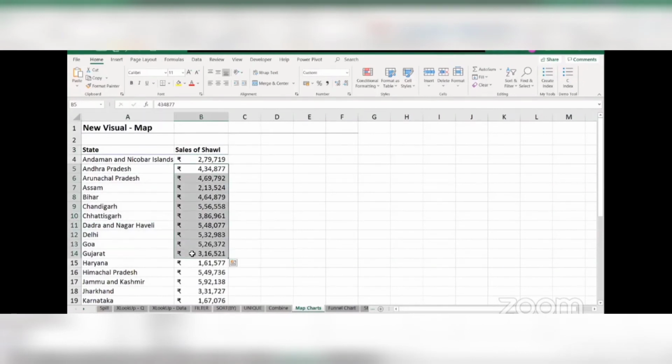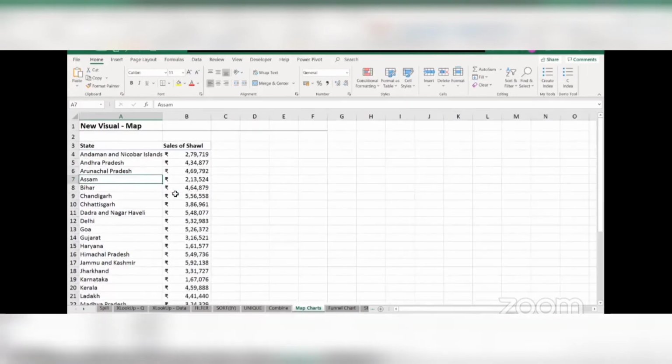So we are basically a shawl selling business, with different customers in different states, and the total business per state is mentioned here. If I want to have a visual showing all this data, the first visual that comes to my mind is either a pie chart or a column chart. All right, so something like that could be done here. But both of them contain one type of problem. Let's see what that problem is.